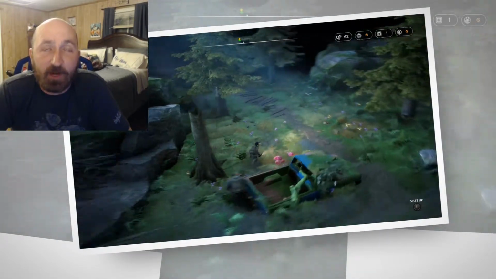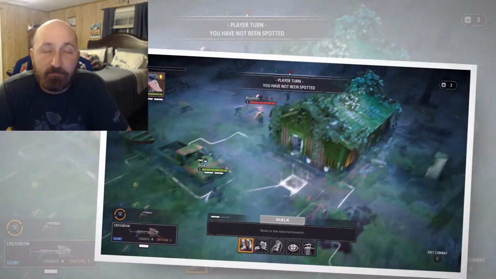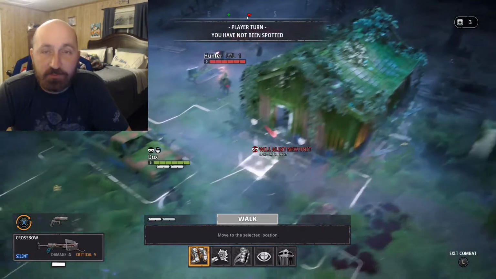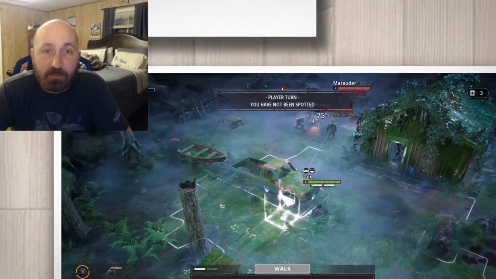Standard equipment, you can have a primary weapon, a secondary weapon. You can have three grenades equipped. You can have body armor and a helmet. That's it. And then you have your mutations that you can activate when you're in the battle. Other than that, it's pretty shallow when it comes to that.